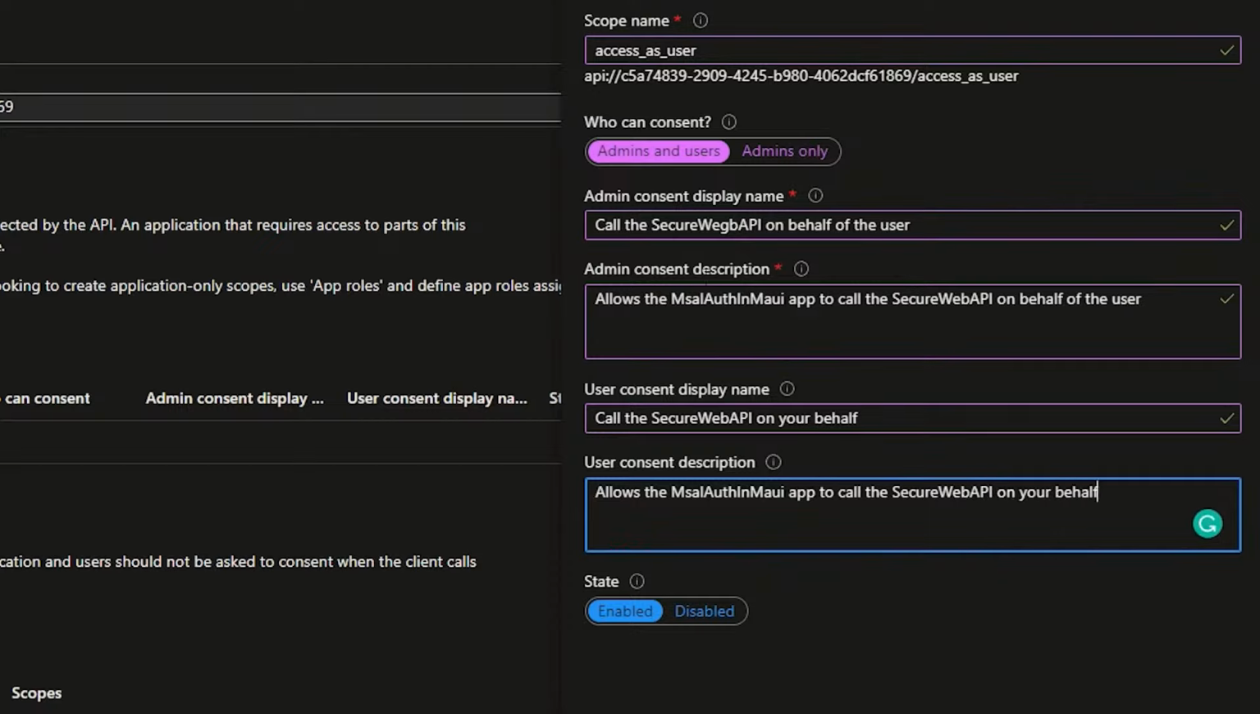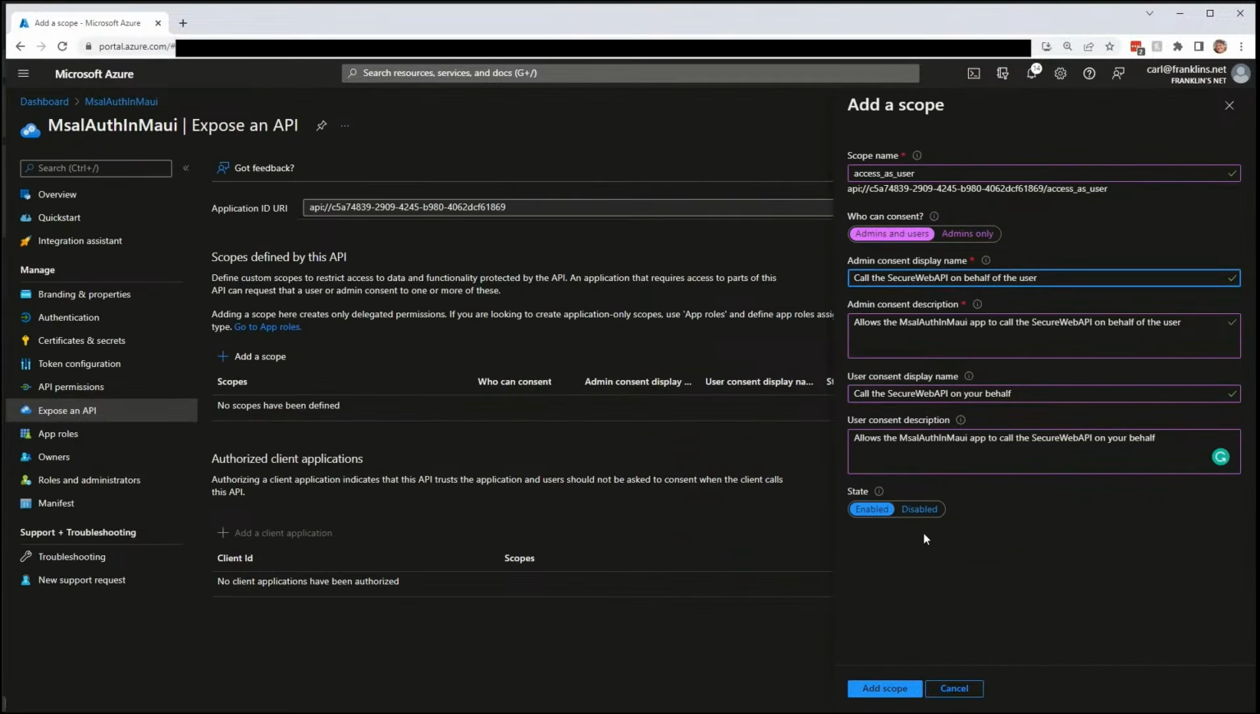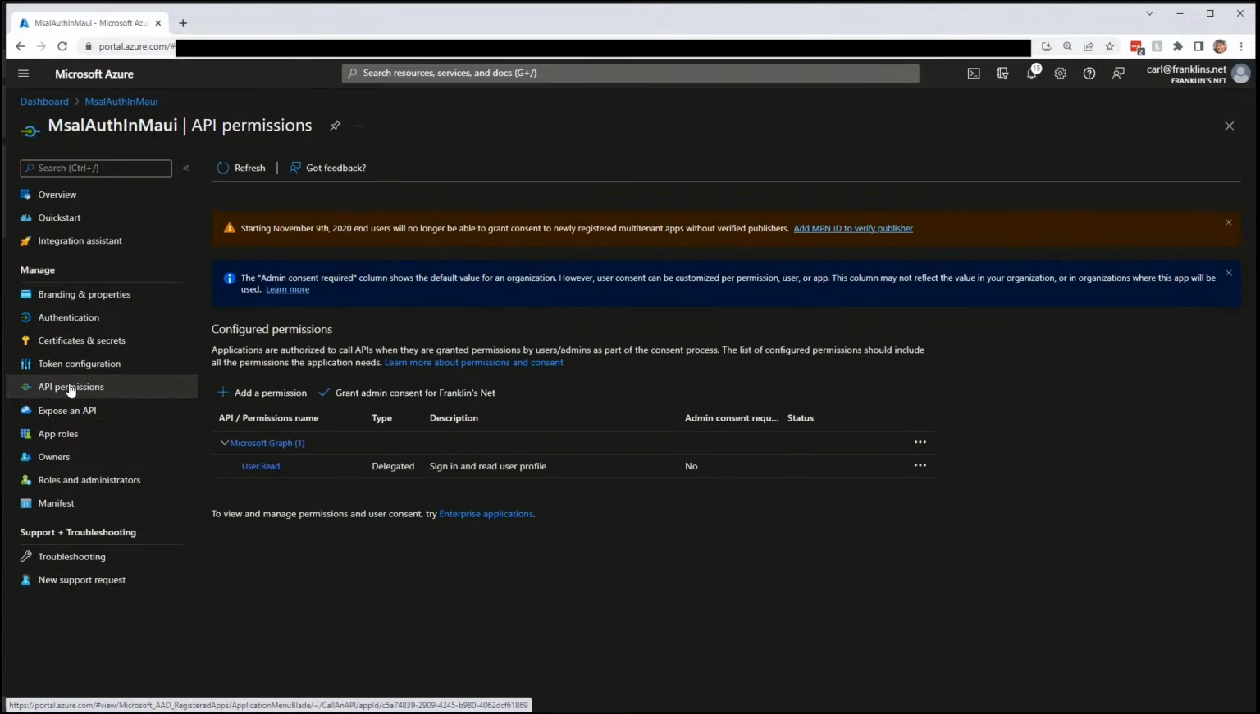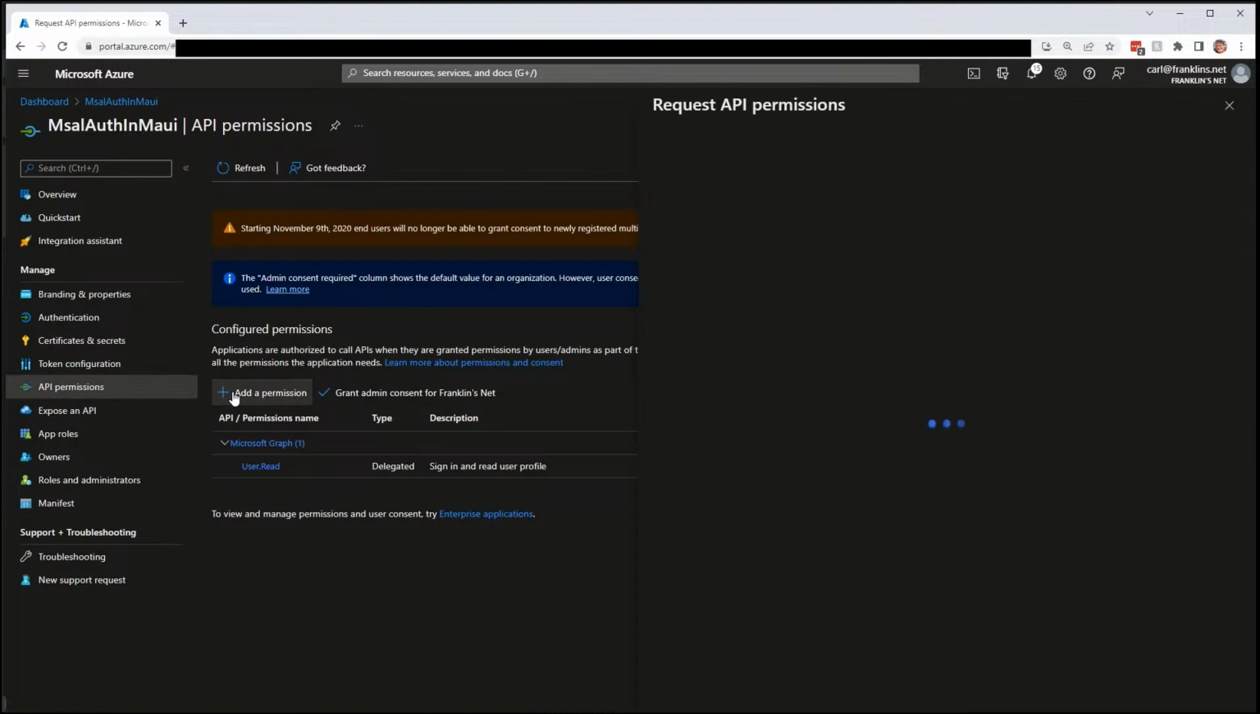And I'm just noticing a couple of typos here. Well, one anyway. And the state should be enabled, and we're just going to add the scope. And you can see right here that that scope API has been created. So now we're going to click on API permissions so we can set the API permissions. And then we're going to click on Add a Permission.